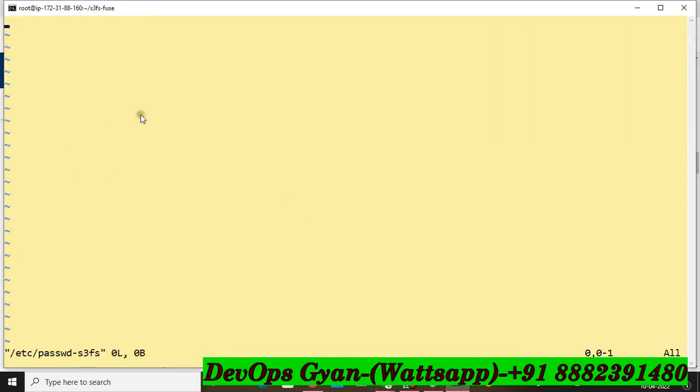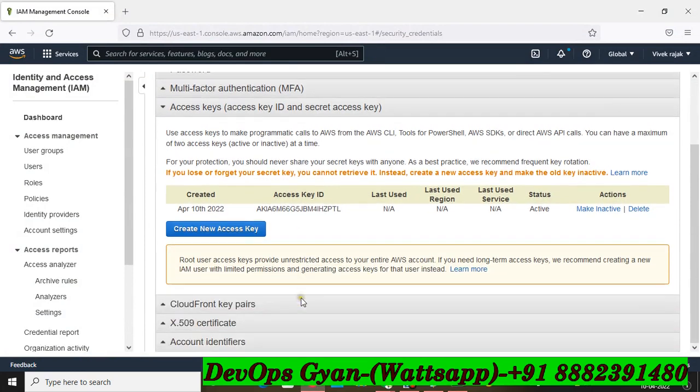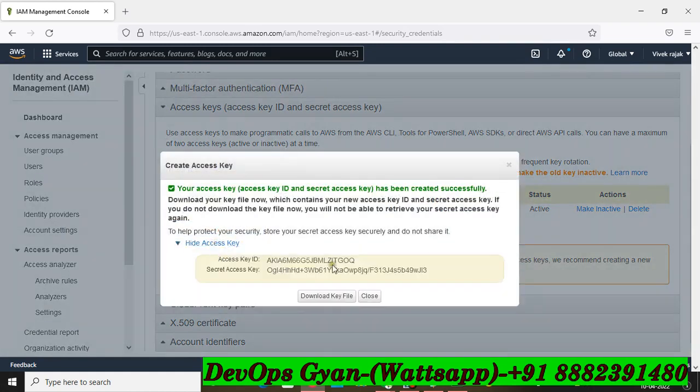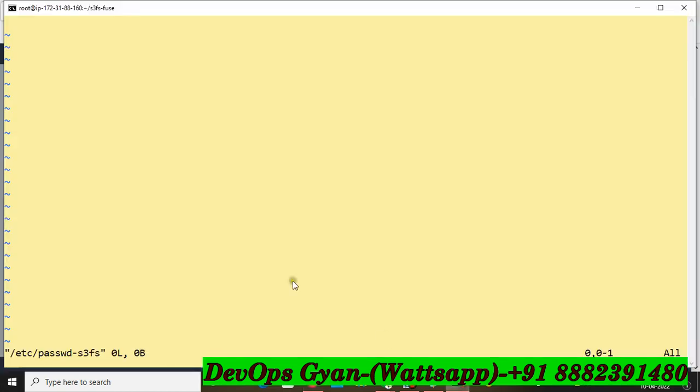Done. So friends, now here you will have to go to the console section. Okay. So create the access key and secret key for the IAM user. So use this access key and paste here.